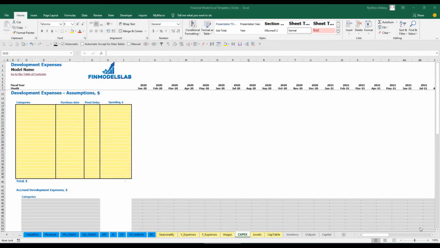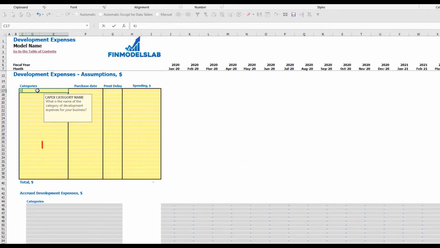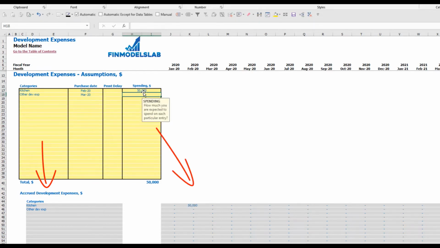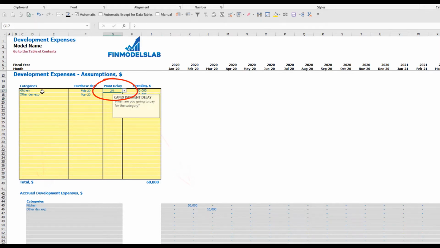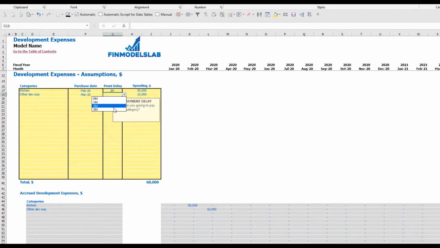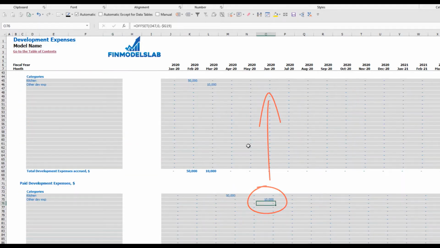You may input up to 20 development expense categories. Let me give you a couple of real examples. For example, this will be kitchen and other development expenses. You can input a purchase date for each category, for example February and March. You can input spending $50,000, $10,000 for example. You can also use the payment delay feature, which means that if you select 2 months for the kitchen, you will pay in April for the kitchen, and for example 3 months for other development expenses, which means that you will pay for it in June 20.